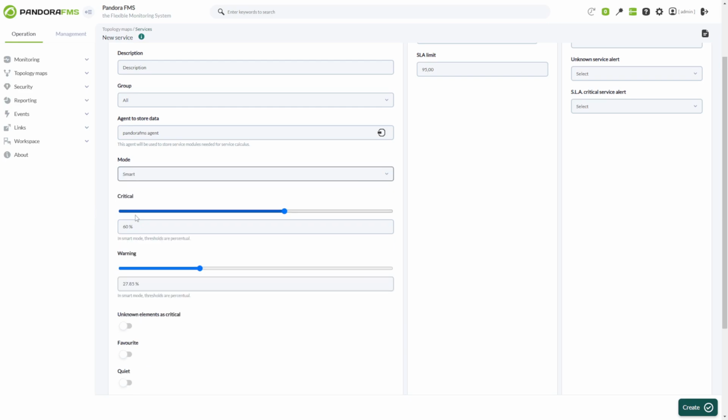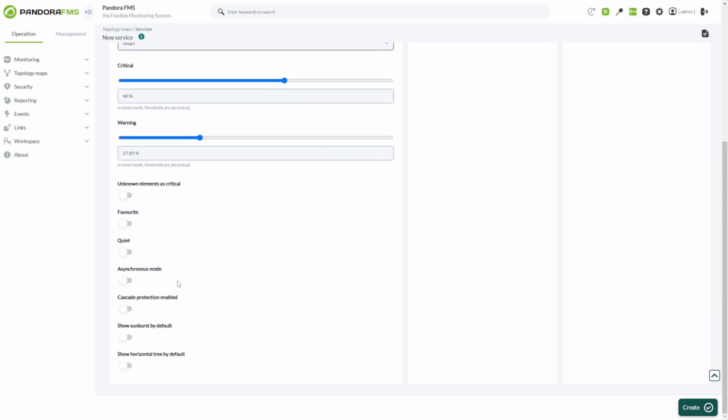Let's continue to look at the options provided by the creation form. Below, there's a series of service configuration tokens. These are for the service to count unknown items as critical, bookmark the service, enable the quiet mode, asynchronous mode, cascade protection, and finally to be able to display the sunburst map or horizontal tree map by default.